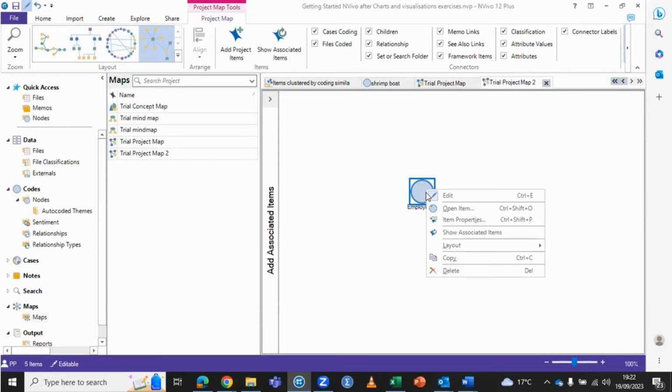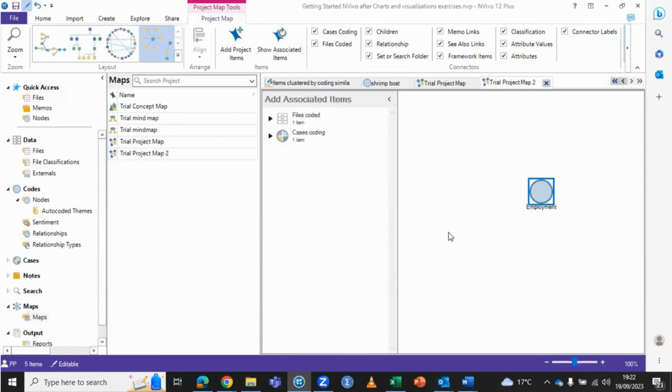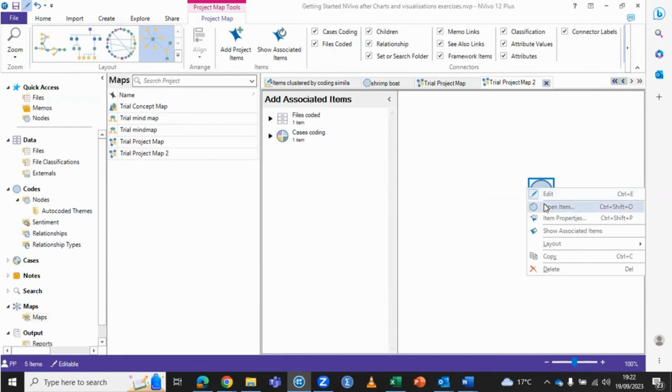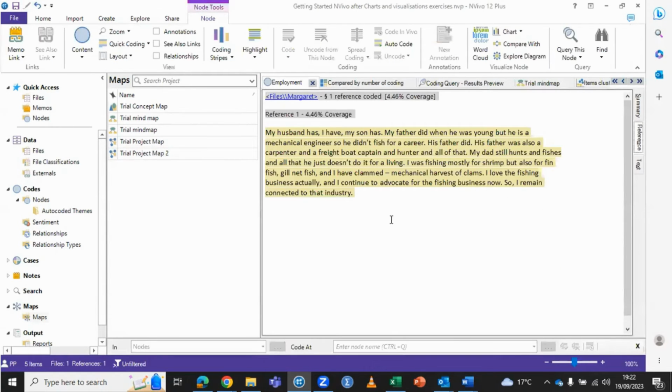I right click on it. I can show the associated items and open the item there. If that item had many child nodes, then they would appear round in the sense that fishing did earlier.